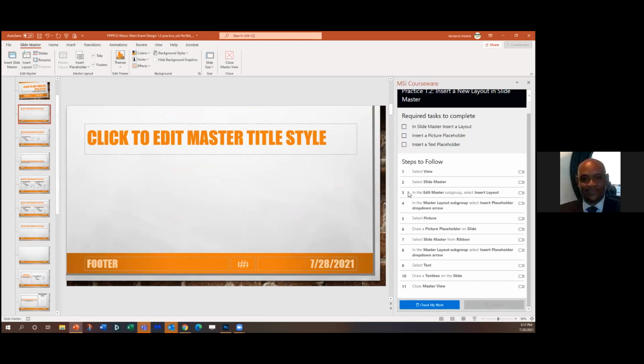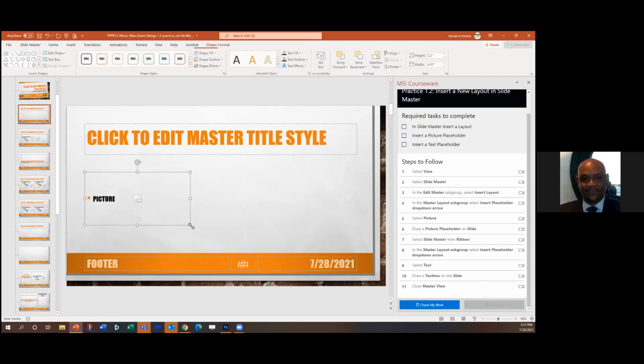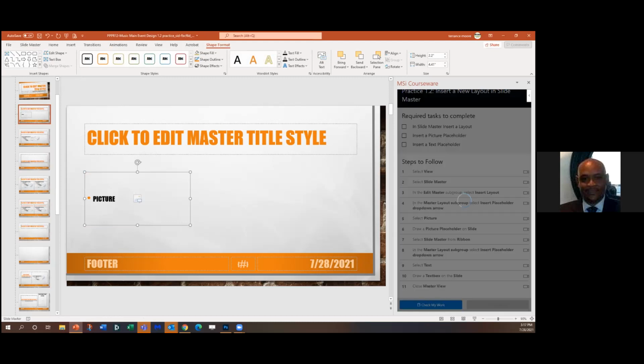And now we just put a layout in. And then I am going to, in the master layout subgroup, select insert a placeholder, drop down and select picture. So I'm going to insert a placeholder for a picture. And then it says to draw a picture placeholder. Oh, okay. Well, I just did that, so it looks like I did that right. But you know what? Why don't I go and check my work? So I can actually check my work every step of the way. So watch this.